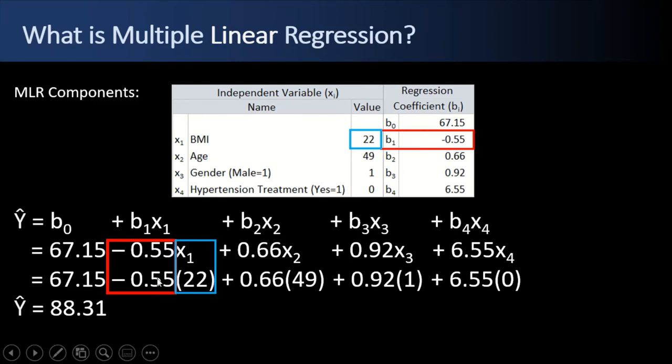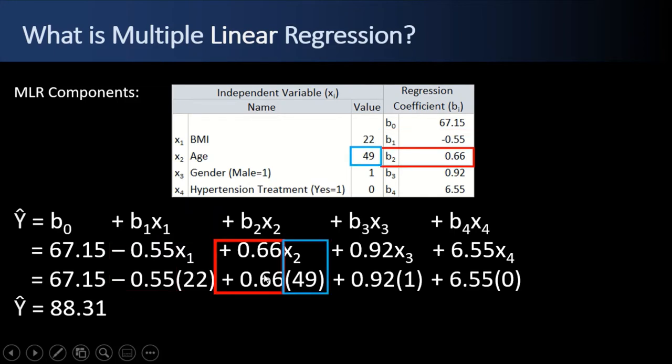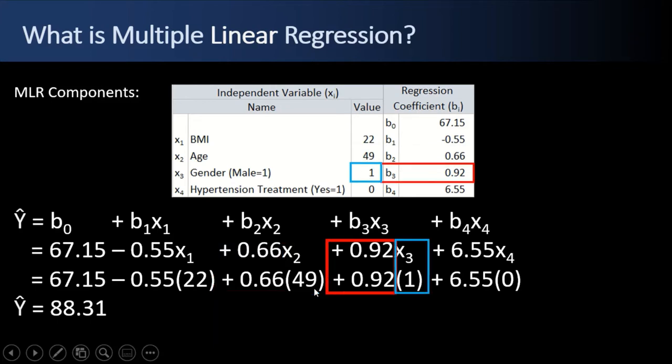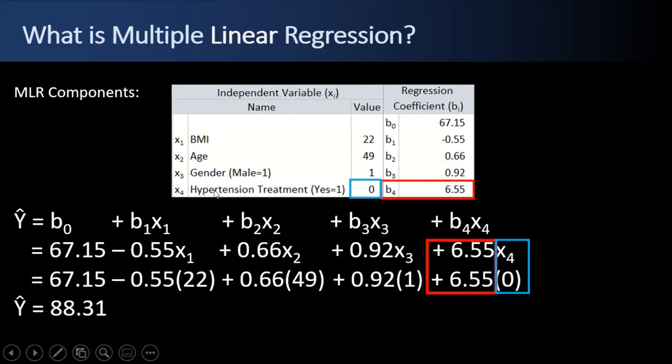We just plunk that negative 0.55 in, and then whatever our patient's body mass index is, we plunk that in, 22. And so on. For age, we have the 0.66 regression coefficient, and 49 is the age. And the gender, male, yes, so the 0.92 coefficient times 1. The hypertension treatment or blood pressure medication, yes would be a 1, but it's a 0. This particular patient is not on blood pressure medication, so that whole coefficient is zeroed out. And you run the math, and then you arrive at 88.31 as the predicted blood pressure of this given patient with these given independent variables.